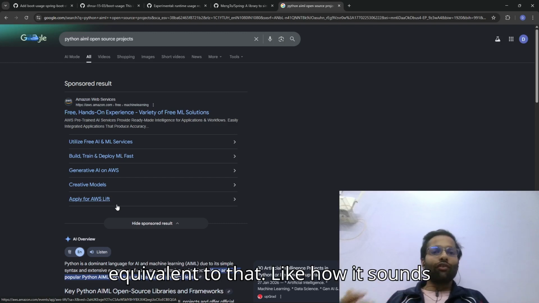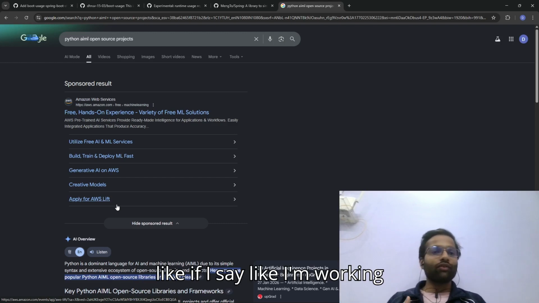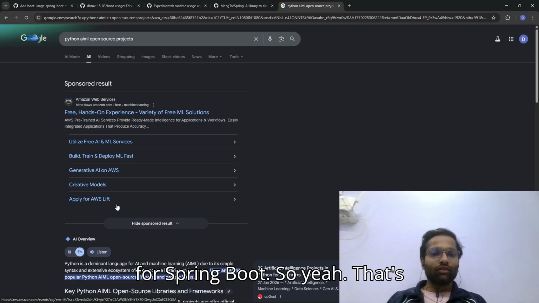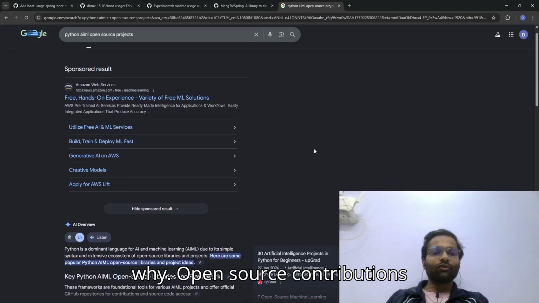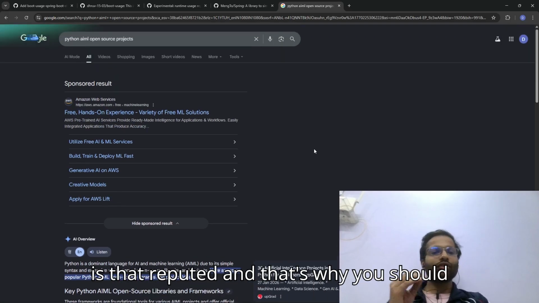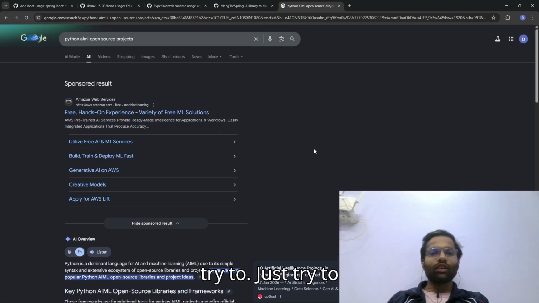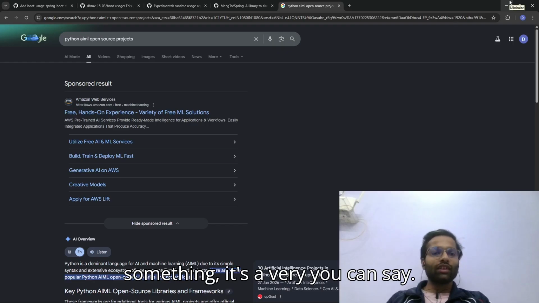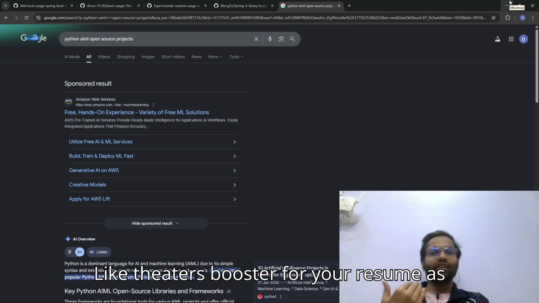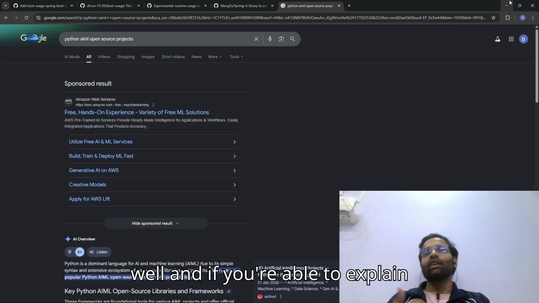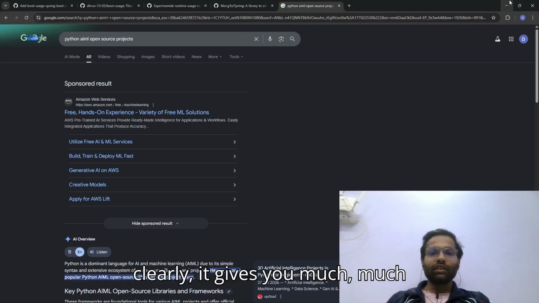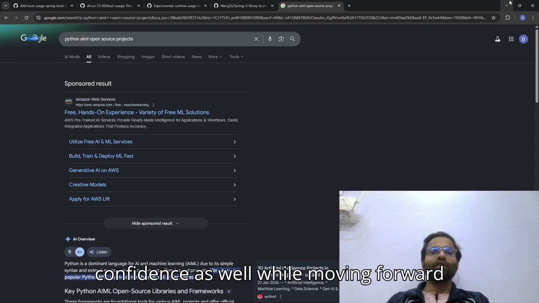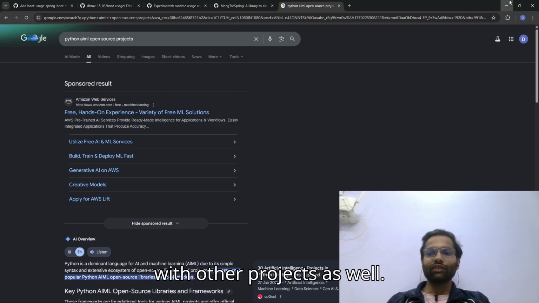Think about how it sounds if I say I'm working for Spring Boot. That's why open source contribution is that reputed, and you must try to do that while you're learning something. It is a booster for your resume as well, and if you're able to explain clearly, it gives you much confidence while moving forward with other projects as well.